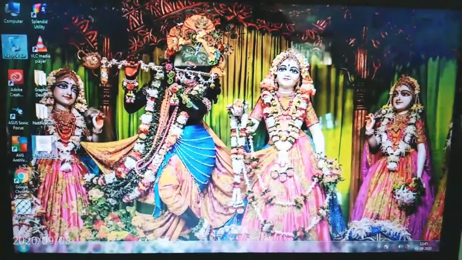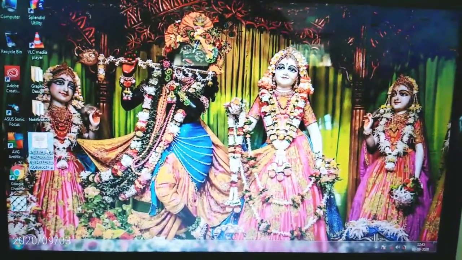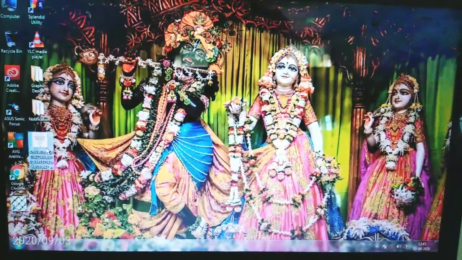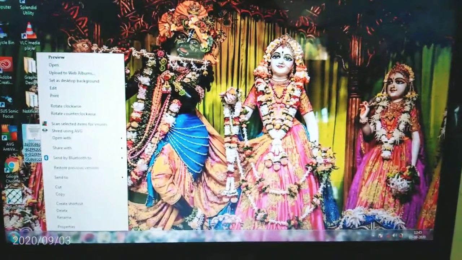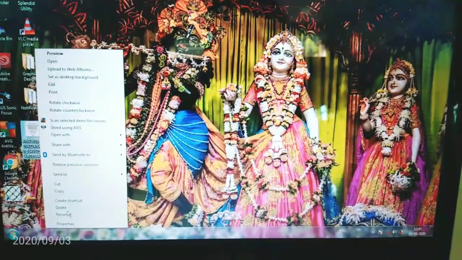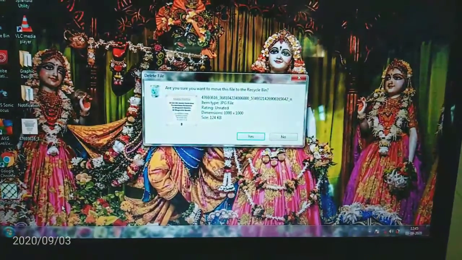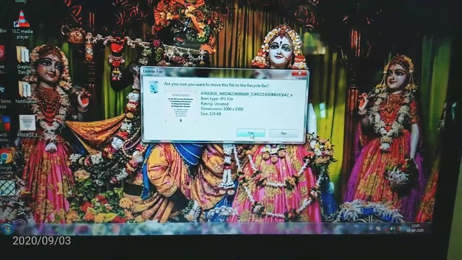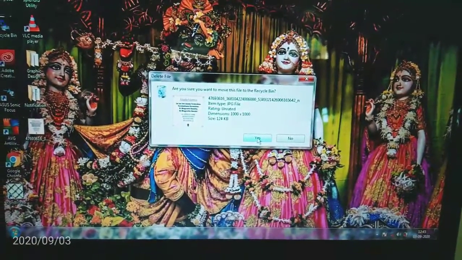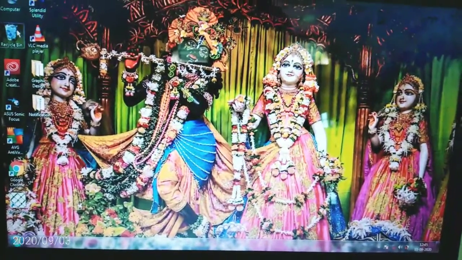Now we close. Suppose we want to delete anything. Suppose this is one file, we want to delete this. How can you delete this? By right click with the mouse button. Then here you can see this is the pop-up menu. This is the delete option. When you delete this, it will ask your confirmation: are you sure you want to delete? If you want to delete, then click yes. Now see, it disappears from the desktop and it goes to the recycle bin.